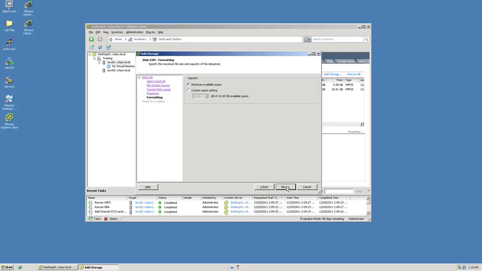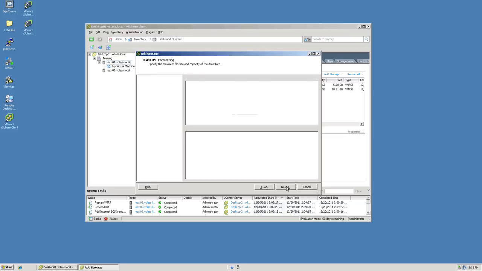On the following screen, I get to choose what size I'd like the VMFS to be. Notice by default, the VMFS that I'm creating will be as large as the LUN in which it's being created. And ordinarily, that's what you'd want, but if ever you needed to, you could create a VMFS that's actually smaller than the LUN it resides in. I'll go with the default. And on the following screen, we have a summary of what's about to occur. We're about to create a VMFS file system that's going to be 10 gigabytes and resides in that particular LUN.